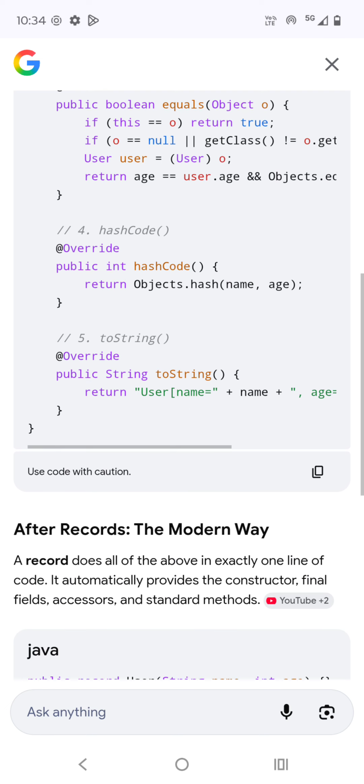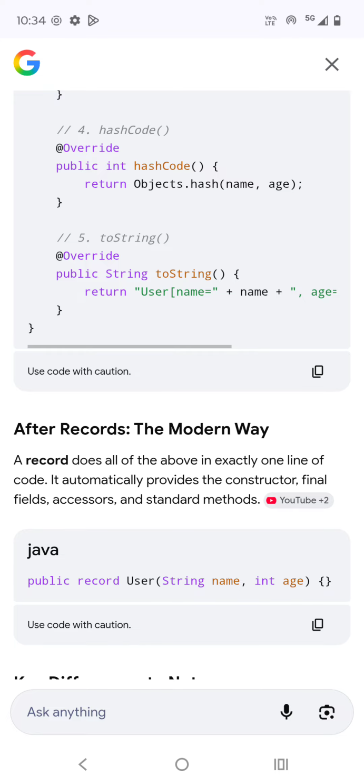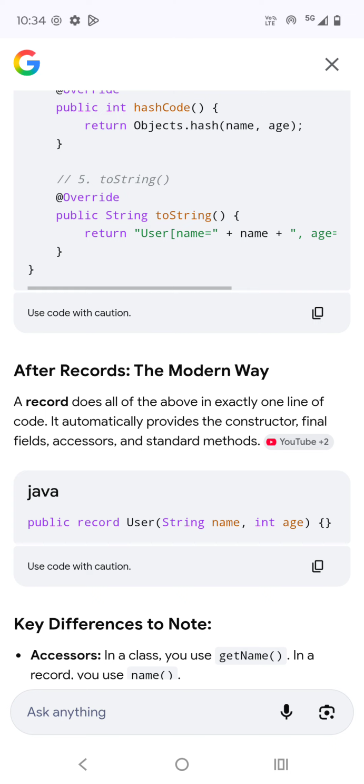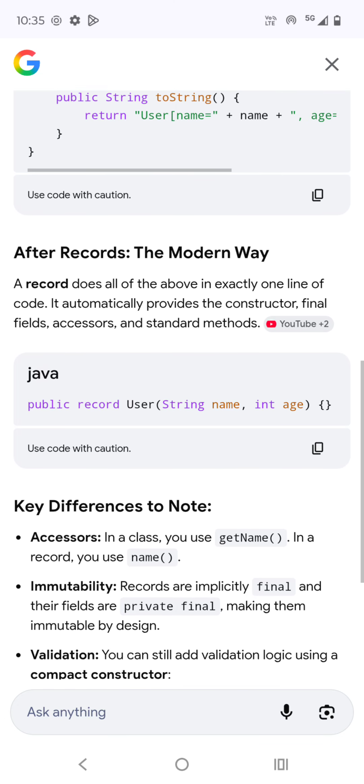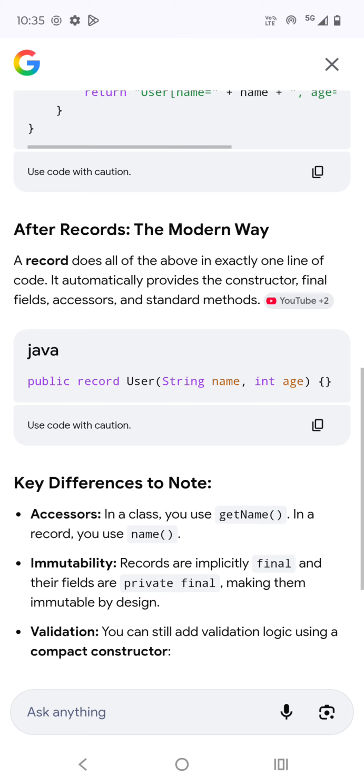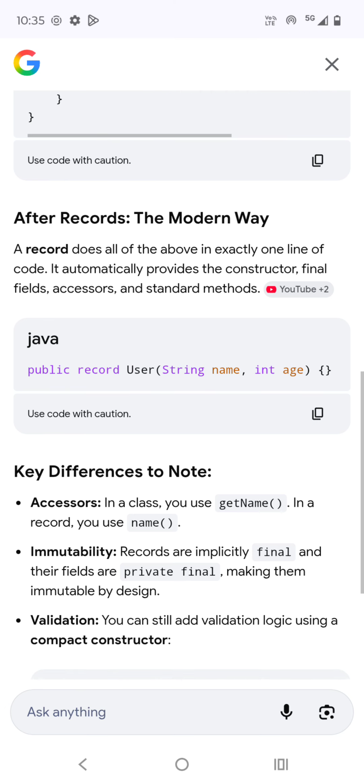Okay, but in the modern way, how do we handle the same thing? You don't need to write all that boilerplate code. It is actually simplified. You can see with a single line of code you are representing the POJO, the plain old Java object. You can see public record User, and what are the parameters that you require? You require a String name and an int age, and empty braces. So internally it will create all these getters, constructors, everything will be handled by default.